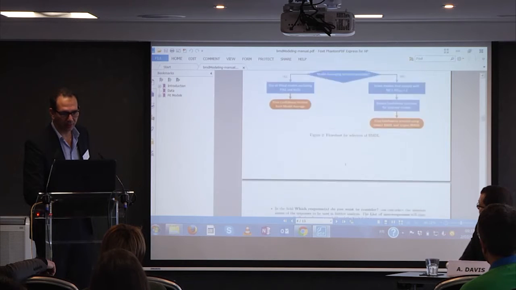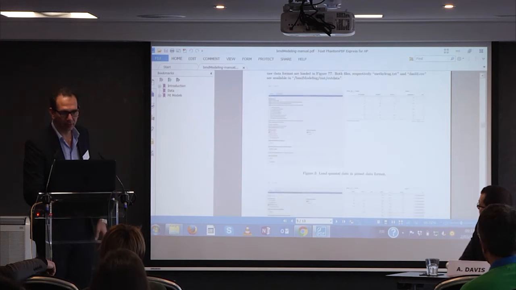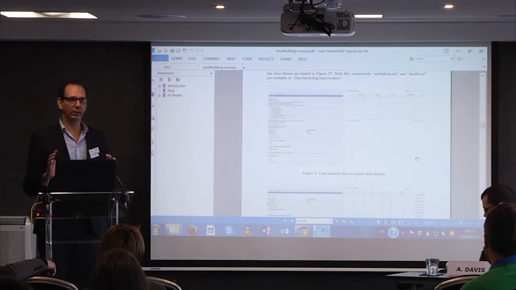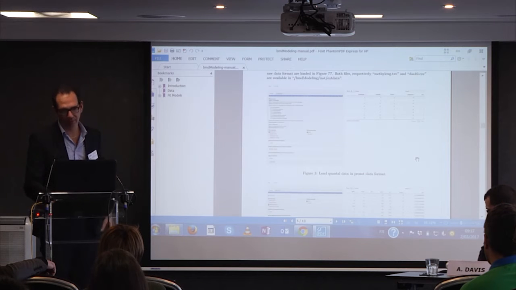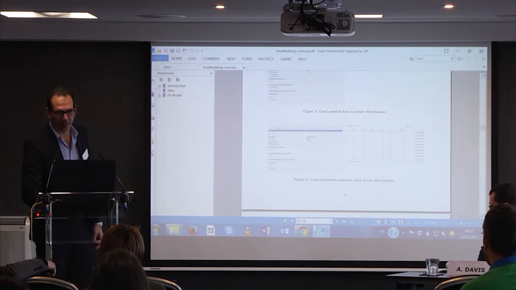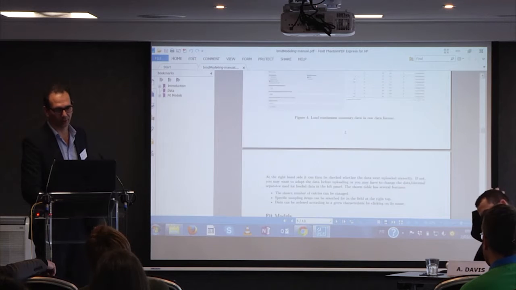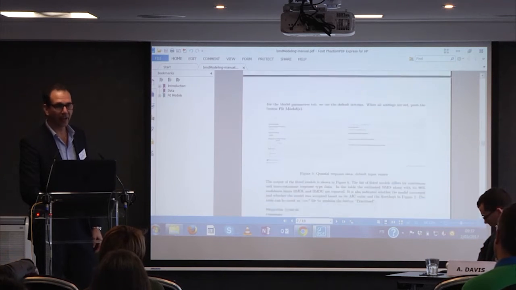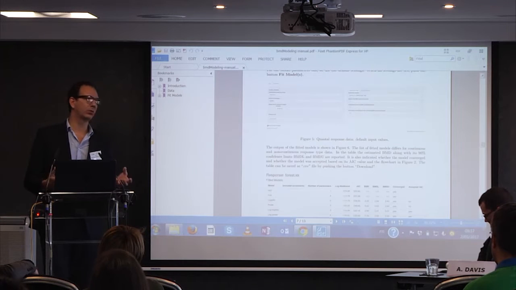It provides you information about the flow chart that has been used. It has different screenshots of the things that we were doing right now, guiding you through the steps that you need to take in order to do a BMD analysis. But as such, when you face the tool, it's very intuitive.